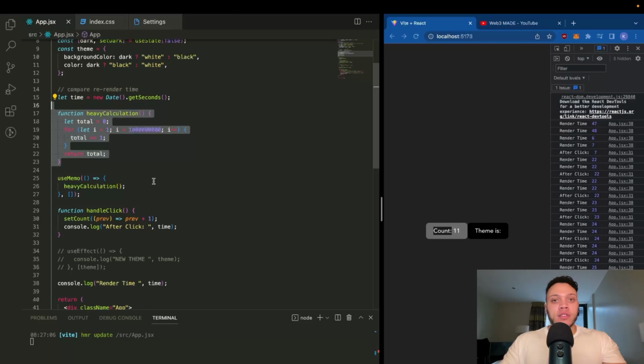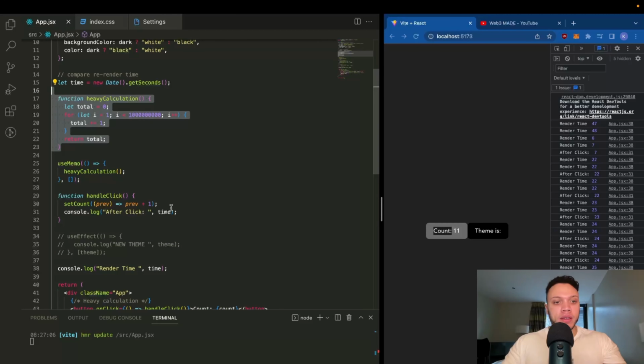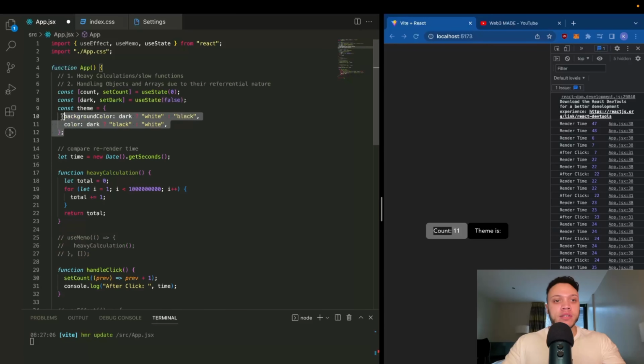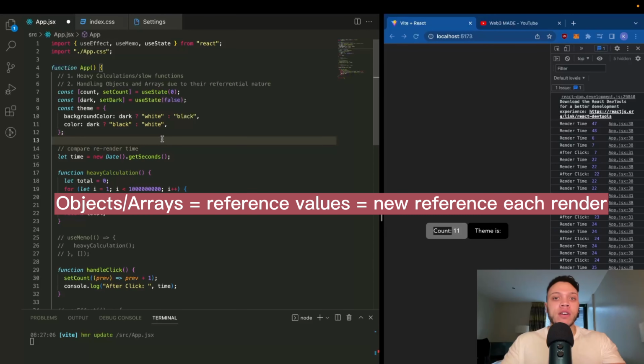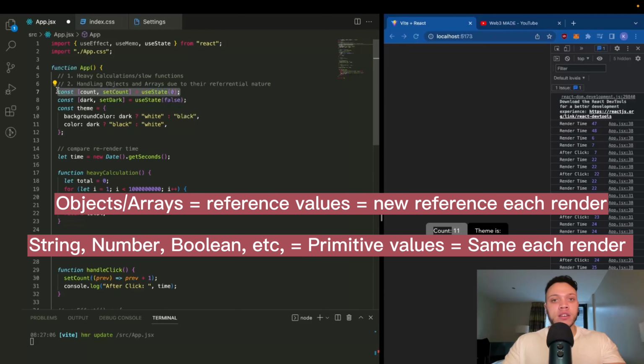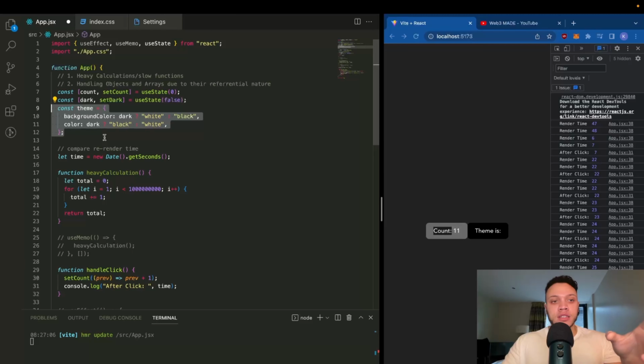So the second use case for useMemo would be, let me just comment this out so it doesn't slow down the app, when you're dealing with objects and arrays. Objects and arrays in JavaScript are stored as reference values instead of actual values. So a number, string, or boolean, for example, are stored as their actual values, whereas objects are just references. Now, every time the component renders or re-renders, this object is recreated again. And so this is not the same as it was last re-render. And I'll demonstrate this now.